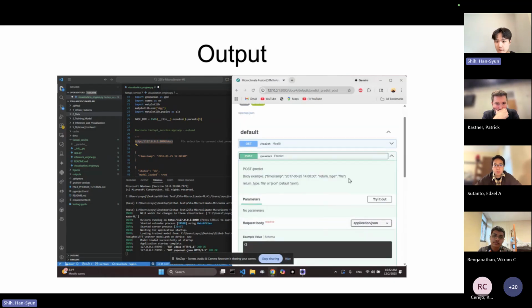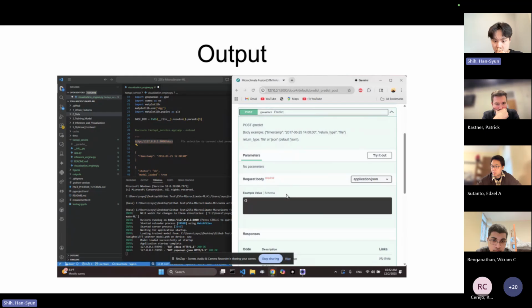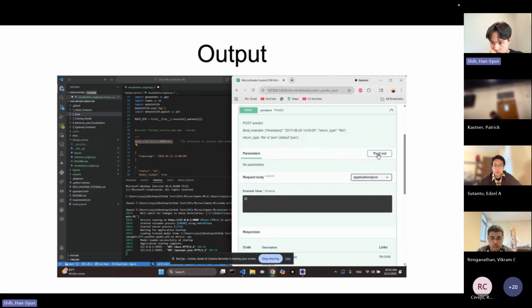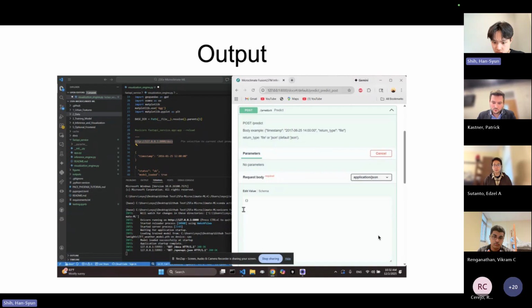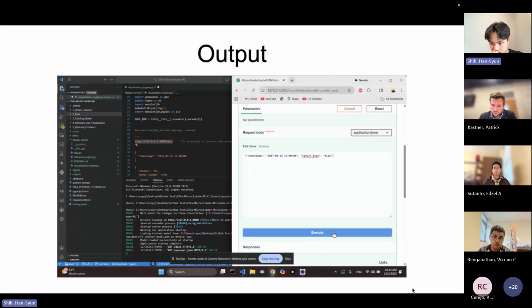And how we can test it out is by going to the post section. What we're going to do is input a JSON data of the time frame that we wanted to predict using the model. So here we have an example time frame of 2007, June 25th at 2 o'clock. So we're going to go ahead and paste it within this text box right here, and click on execute.